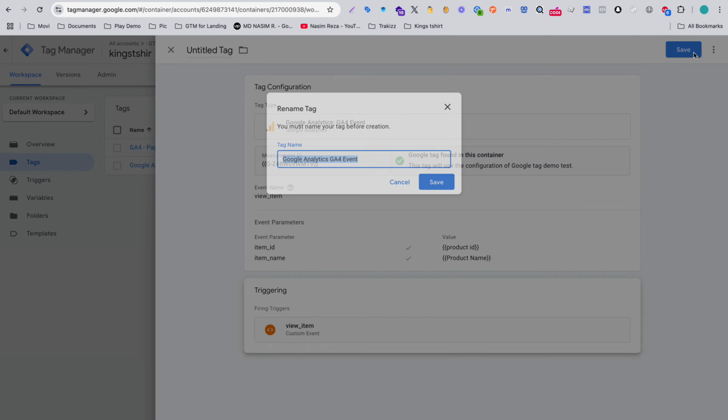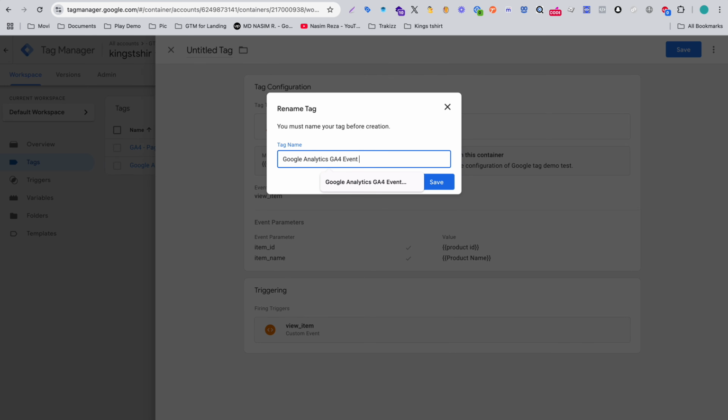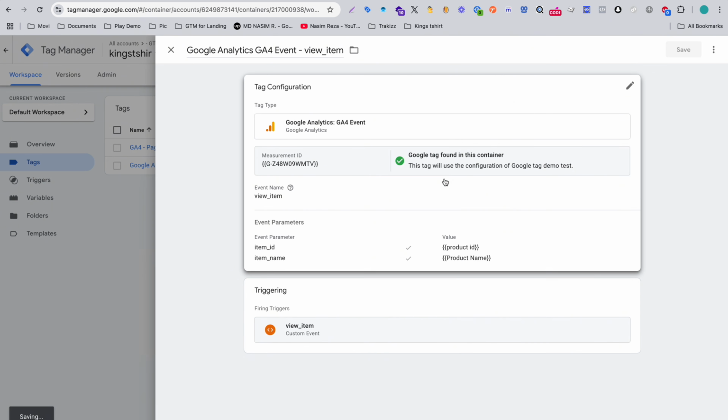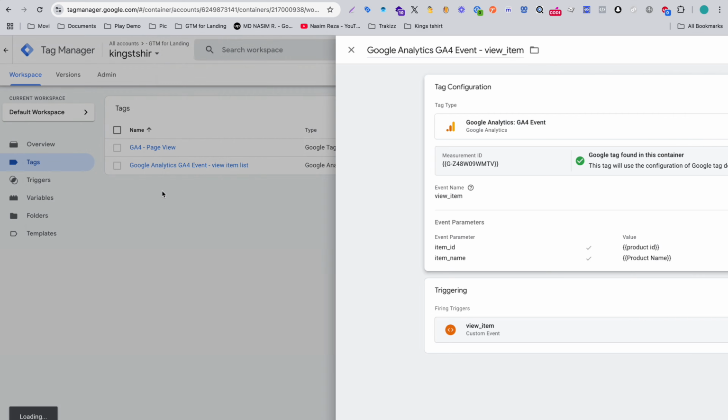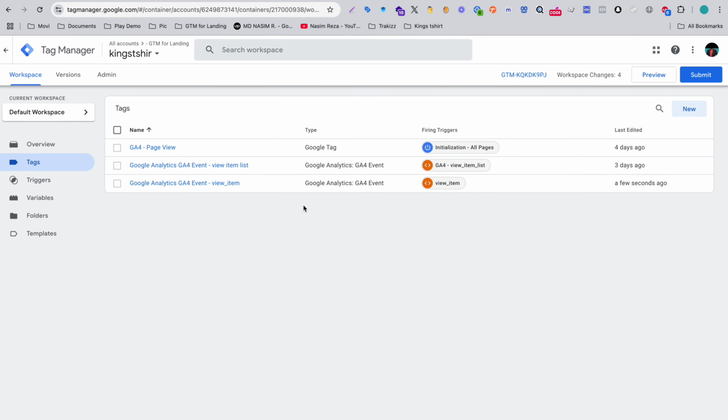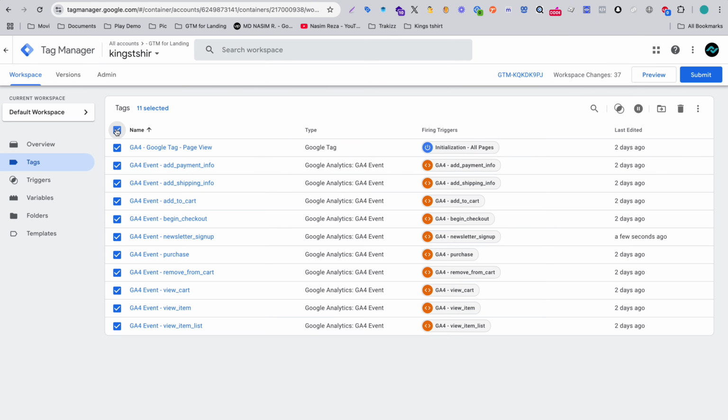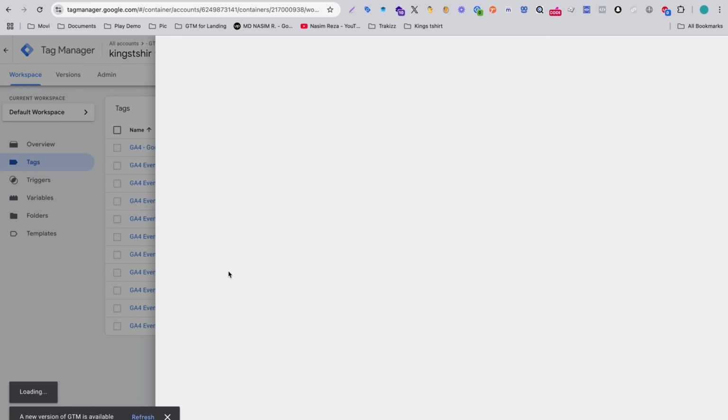So we have done. We can give a name like, so we can just paste the name here. Okay, so we have done. So our view item is ready. So if you want to make all the events for your e-commerce events, all these events are required and important for our analytics setup.